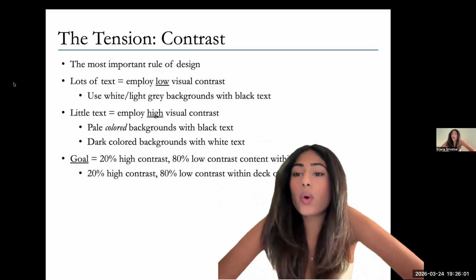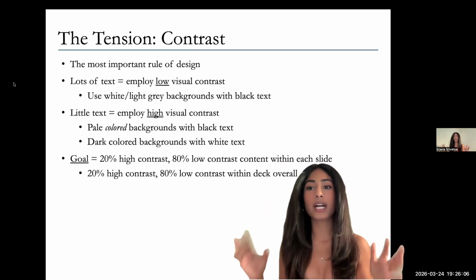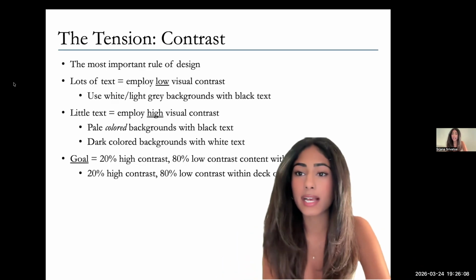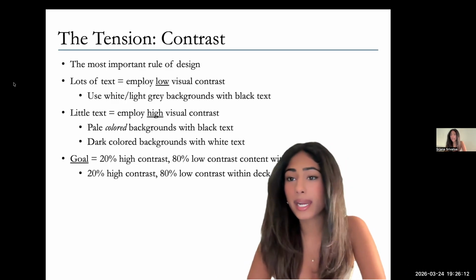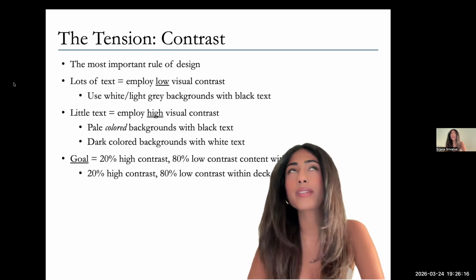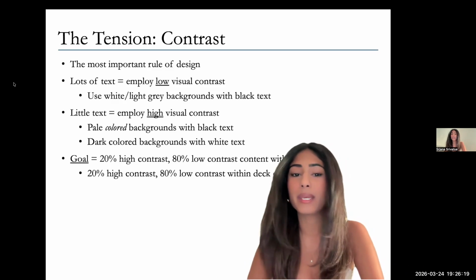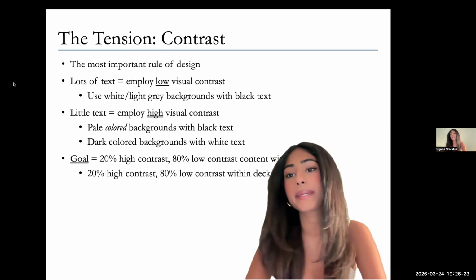And the overall goal is that within each slide, you want to have 80% low contrast elements and 20% high contrast elements. And then within the deck overall, you want to use 20% high contrast slides and 80% low contrast slides, sorry. You want to have like 80% of the slides be low contrast slides and then 20% be high contrast slides. And I'll show you what this looks like.